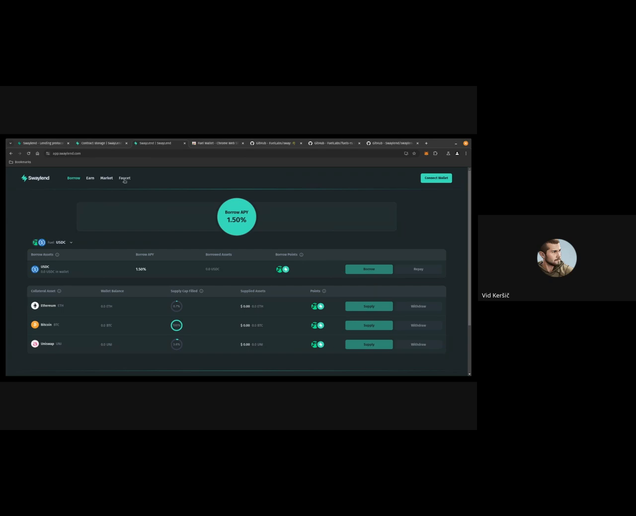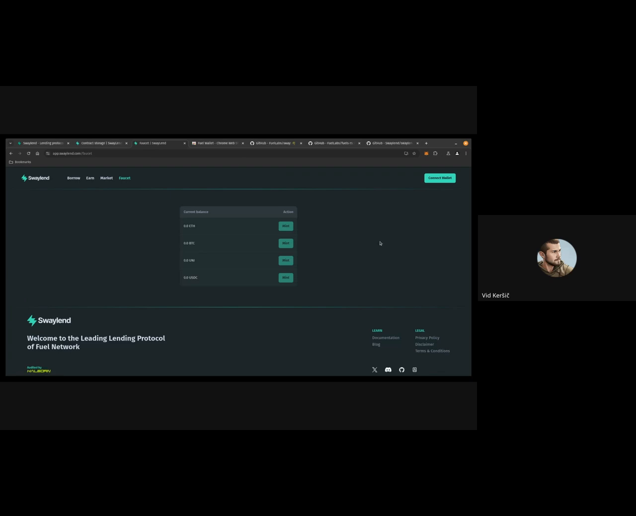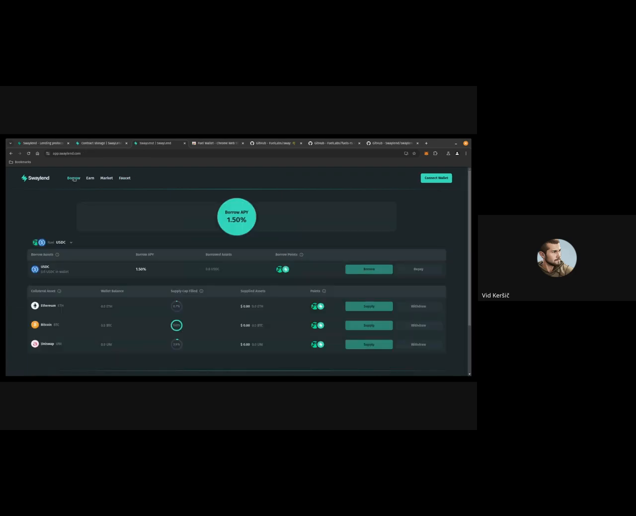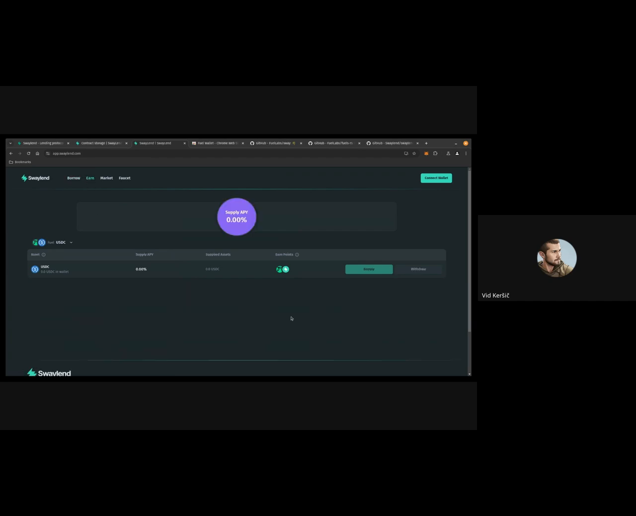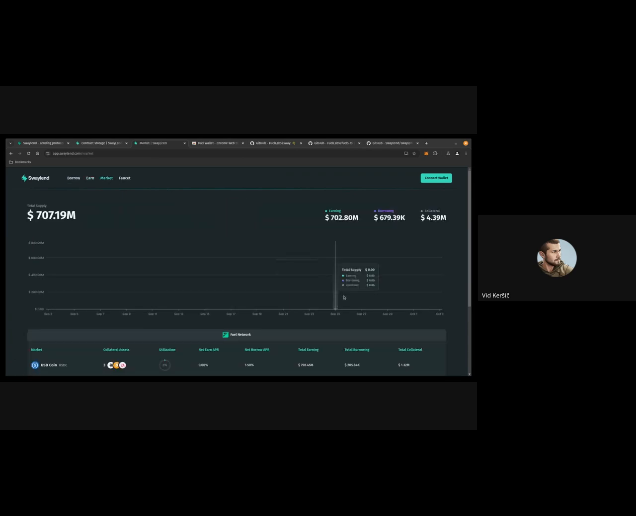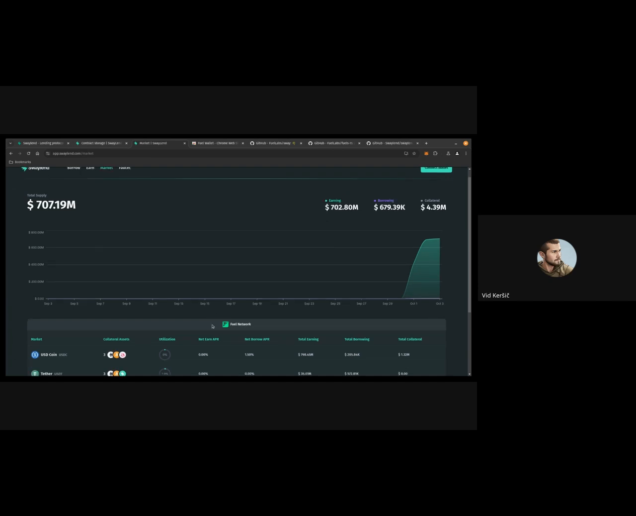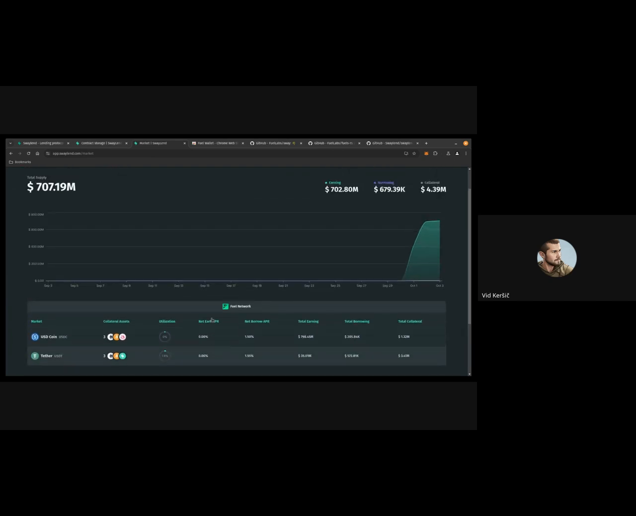Because we are on the testnet, we have this faucet page directly live on the dApp, so you can mint some tokens in order to use the dApp. So we have this borrow tab here where you can borrow the assets, and we have this earn tab where you can supply the assets. And we also have the market page where we have some statistics about the lending protocol.